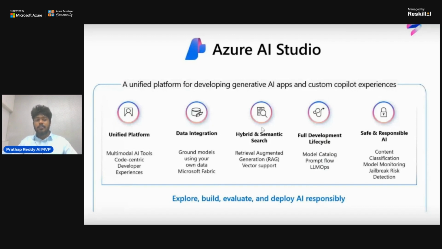And coming to this unified platform, in this Azure AI Studio we have the multimodal AI tools, code-centric and developer-centric. Everything comes from the unified platform, and this unified platform has the multimodality model. So everything is under the same category: the multimodal tools, code-centric and developer experiences, everything will be under this.